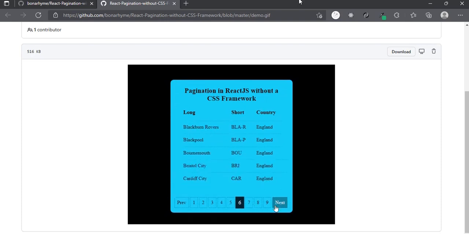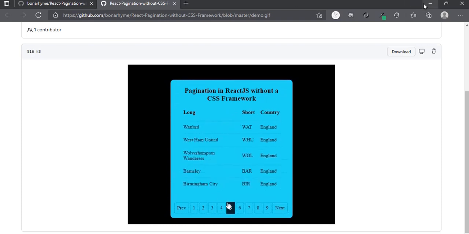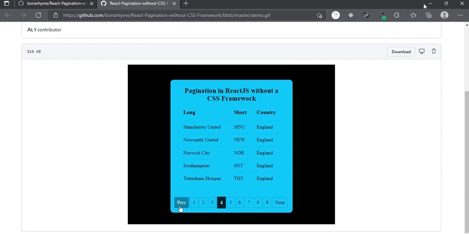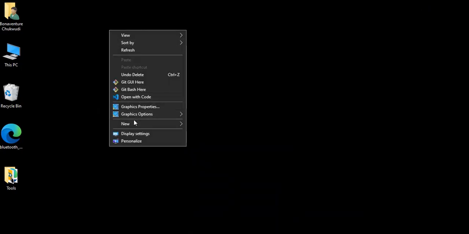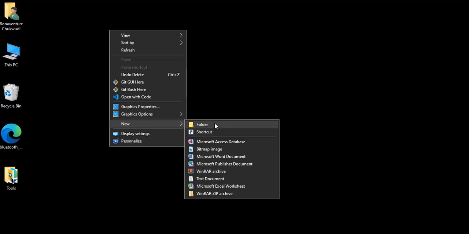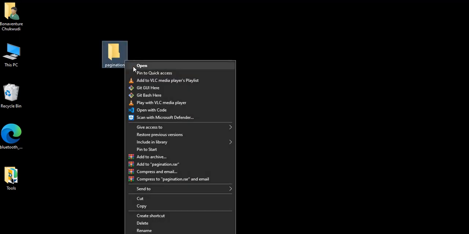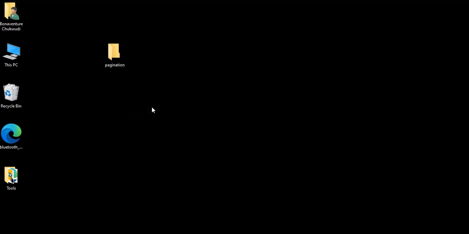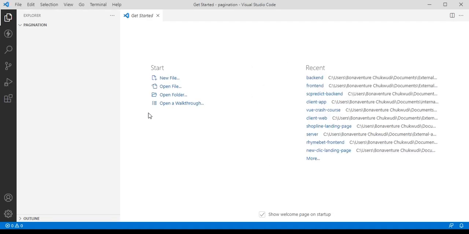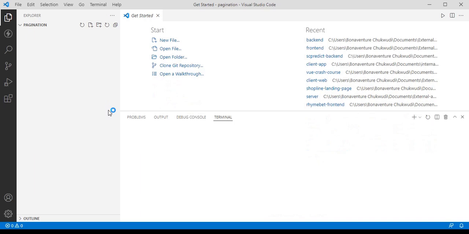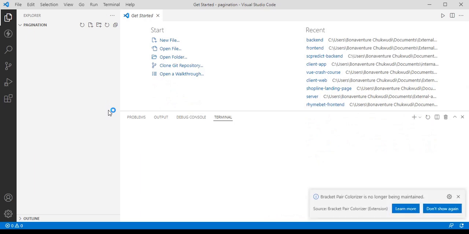Now to get started, we are first of all going to create our project. Create a folder and let's call it pagination. We open it with code. Since we'll be building it, you can build it with any framework you want, but let me try with React.js like I said earlier.